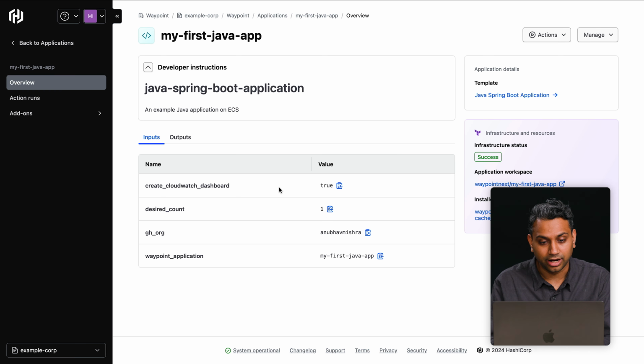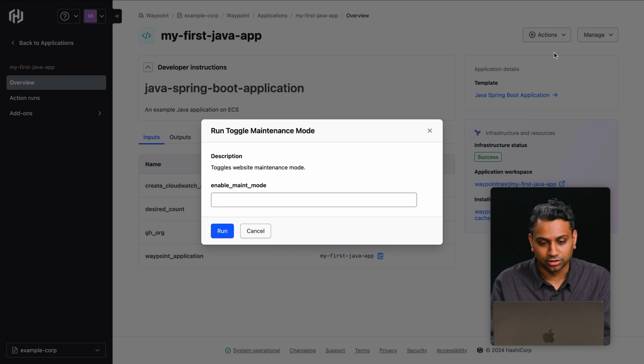So let's go ahead and look at our application, and we see an actions drop-down menu now. So I can just click on my action, which is toggle maintenance mode, and I can enter a value which is valid for this one particular action. So these valid values can be specified in the description and so on. In this case, it's essentially turning on maintenance mode. I'm just going to enter true and hit run.